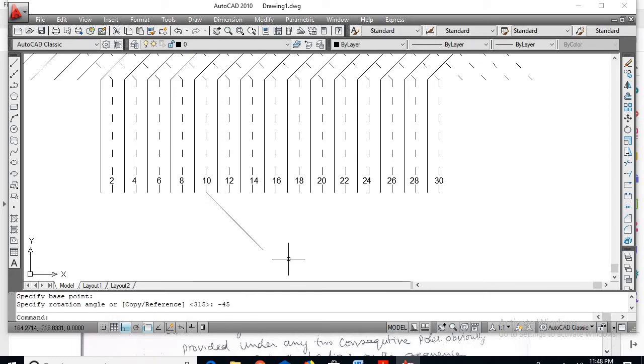Enter. Now again go for line, select a line from 1 to 17, enter. Now go for rotate, select this line, enter, select the base point at the 17th conductor, now type 45 degrees, enter. So now go for trim command, right click, so trim this unwanted portion, enter. Now this is the dotted line, select this, go for bilayer, select the dotted line.